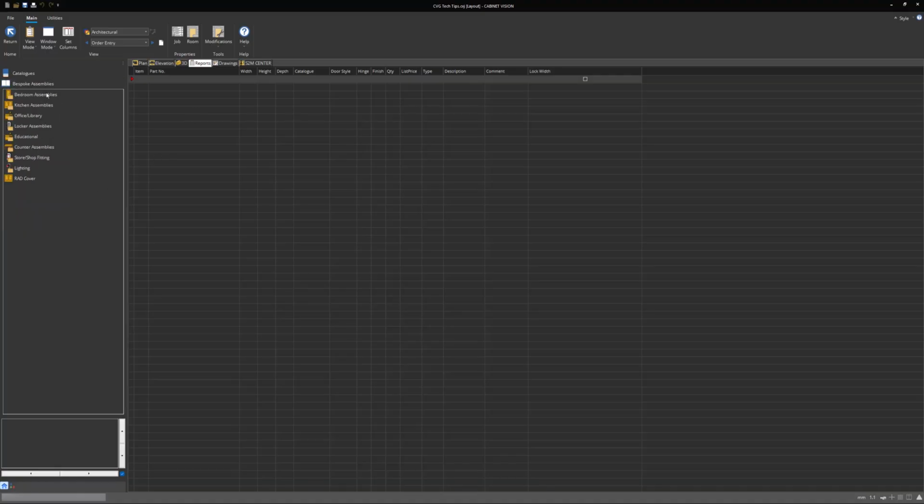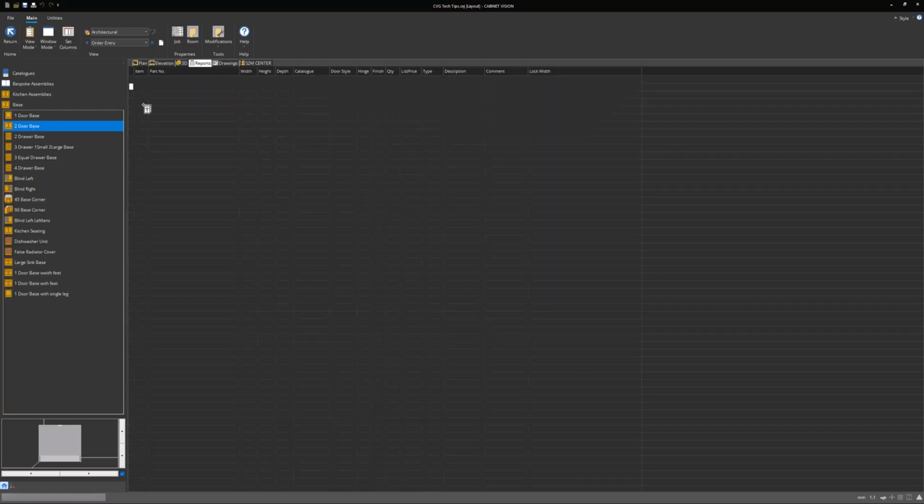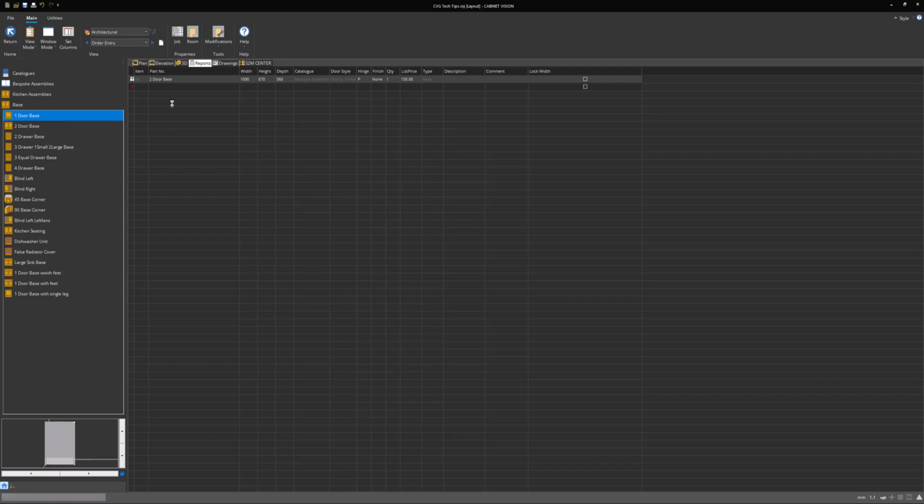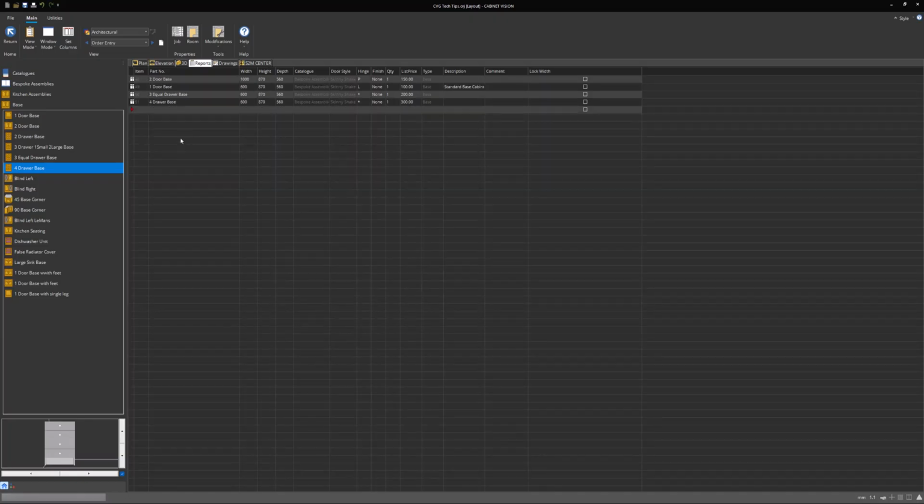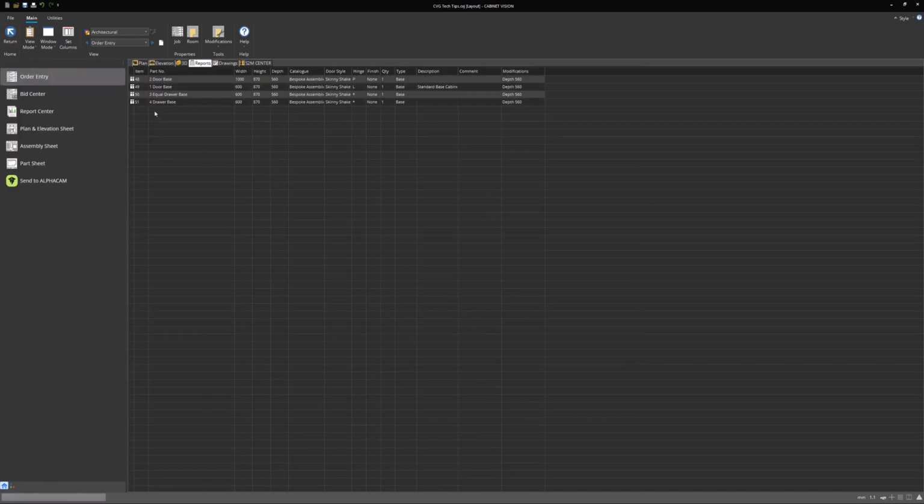So I'm going to go with my bespoke assemblies, and I'm going to head in and just drag and drop into my list. I'm just going to choose a few different assemblies to place in here, and then I can hit return. And at that point I can select these items through my normal list.